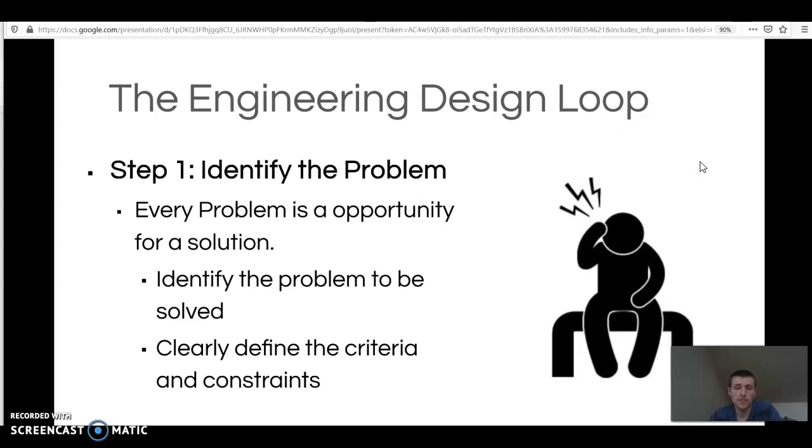Everything starts with identifying the problem. So every problem is an opportunity for a solution. In order to get there, you need to first of all be honest about the requirements of the problem. And you need to clearly define the criteria and constraints. What do I mean by that?